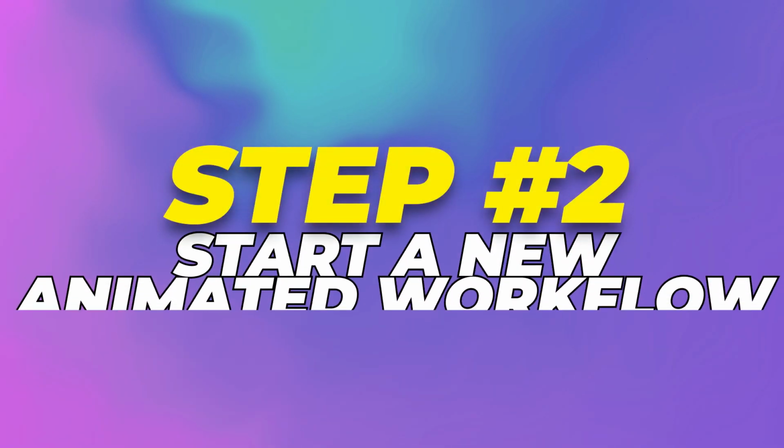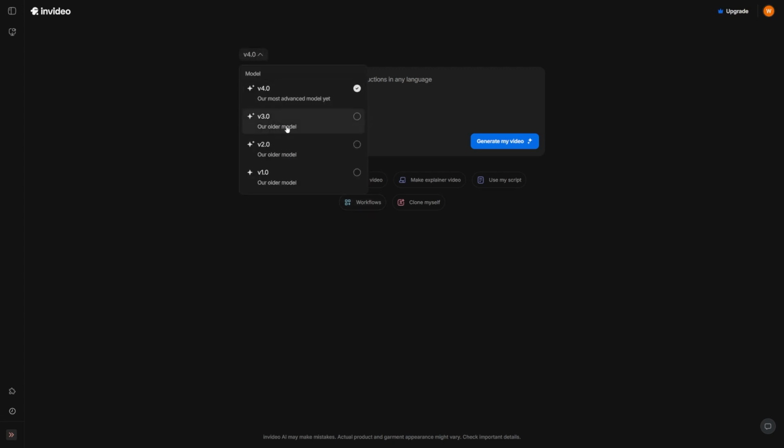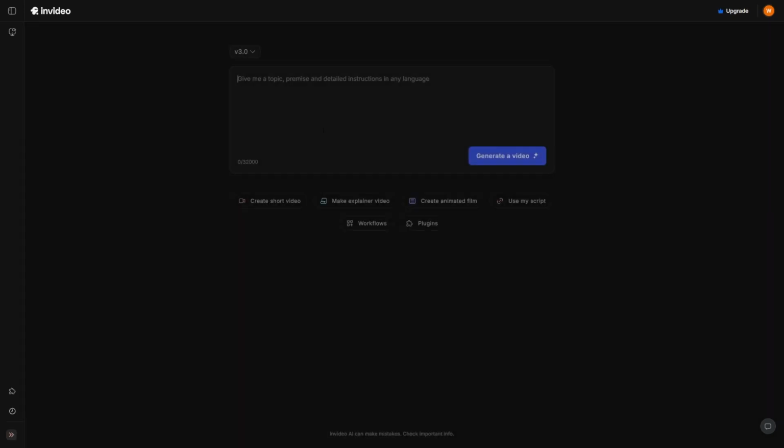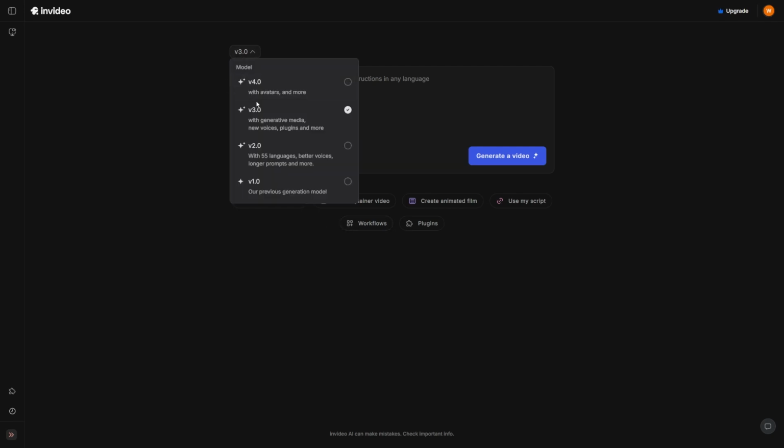Step 2. Start a new animated workflow. Now, before doing anything else, find the version selector. This part is important. Make sure you switch to version 3.0. That version unlocks full generative content, which is what lets InVideo AI create animations from your story idea. Version 2.0 is still around, but it's limited. It mostly uses stock footage instead of full animation, so skip that if your goal is to make a truly animated movie with characters and scenes built entirely by AI.